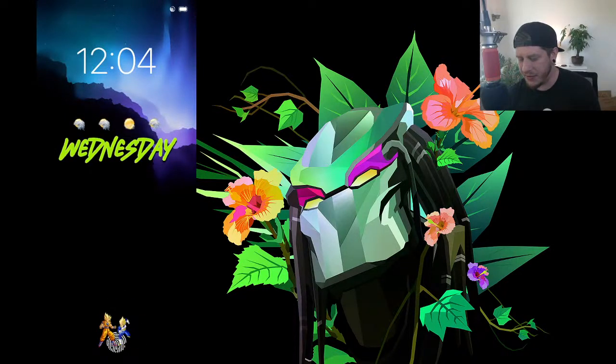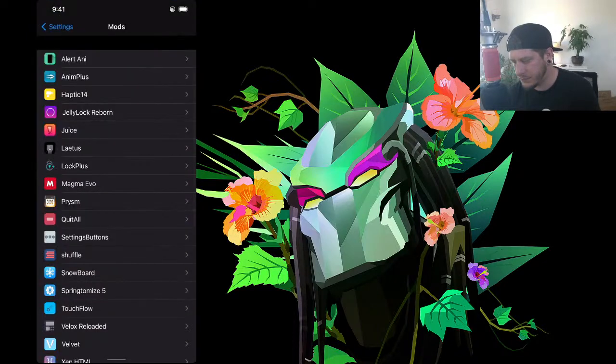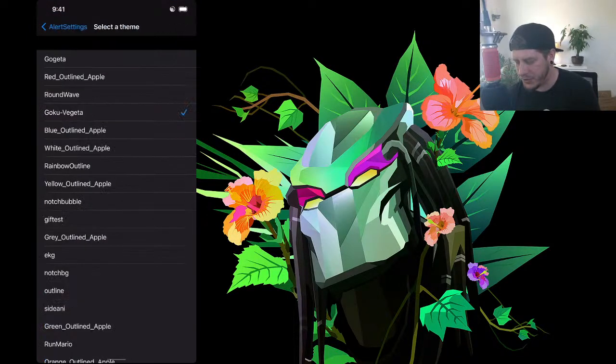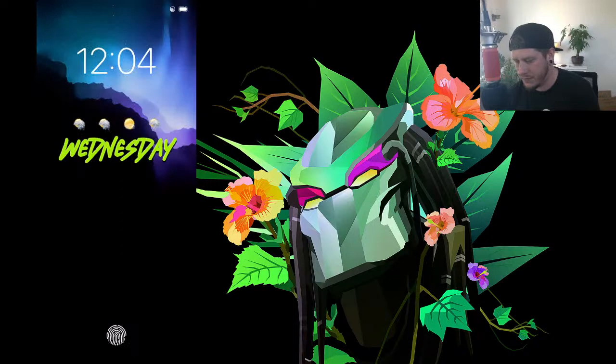So basically when you get a notification, you'll get this cool animation at the bottom there. And this is the Goku one. There's other ones. I've downloaded a bunch from June's iPhone. Like there's Run Mario. There we go. How cool is that? So if you get a notification on your lock screen, you'll get this animation letting you know there's a notification. I thought that was a pretty cool tweak.